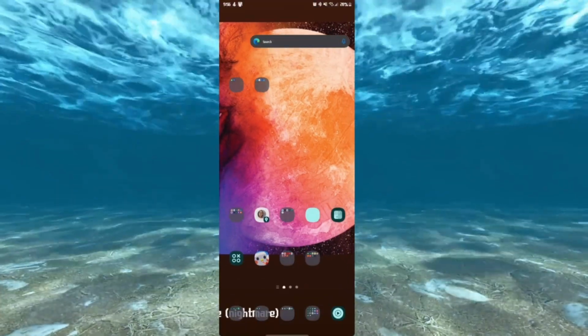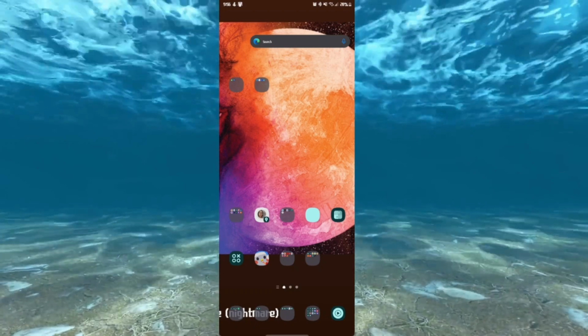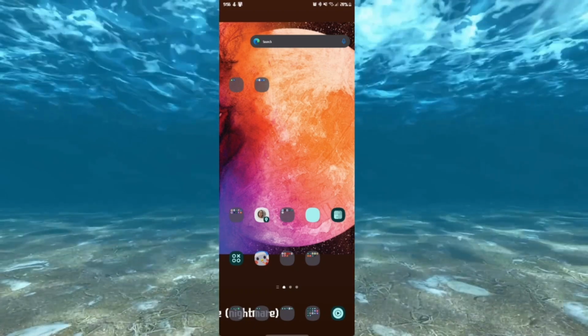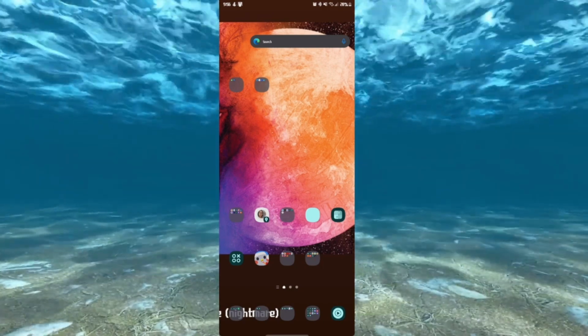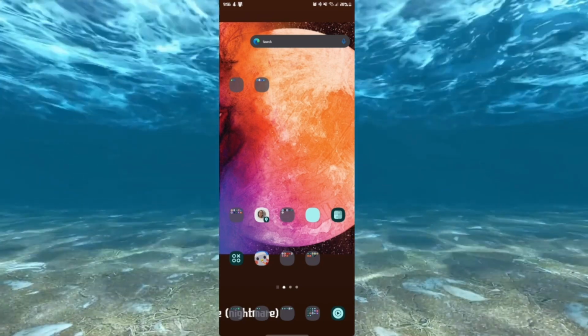So now I got my weather on here. You know what I'm saying? So now whenever something happens, it's going to be here. So that's super cool.